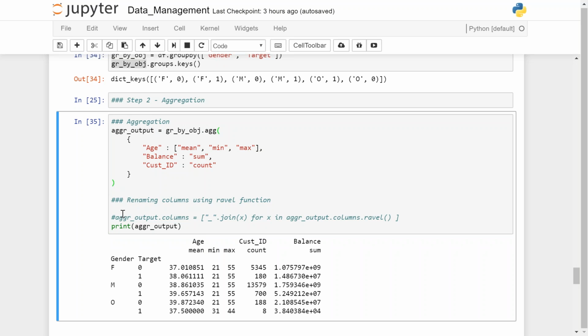If I want to make them in one row, the column headers in one row, basically what you have to do is ravel. Ravel means converting things into a single row of columns. The moment I run this ravel function in a loop, for each column I am running a loop.